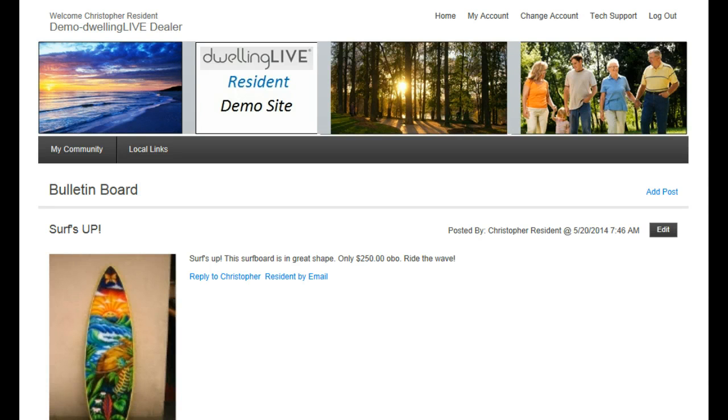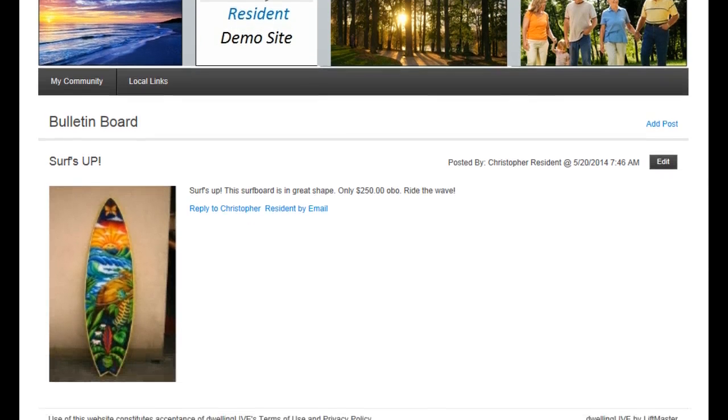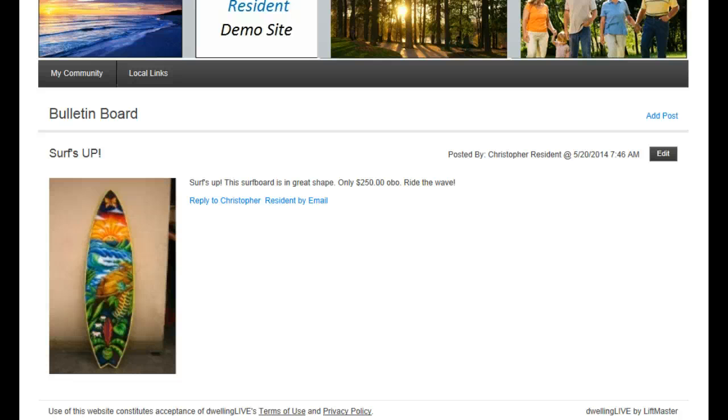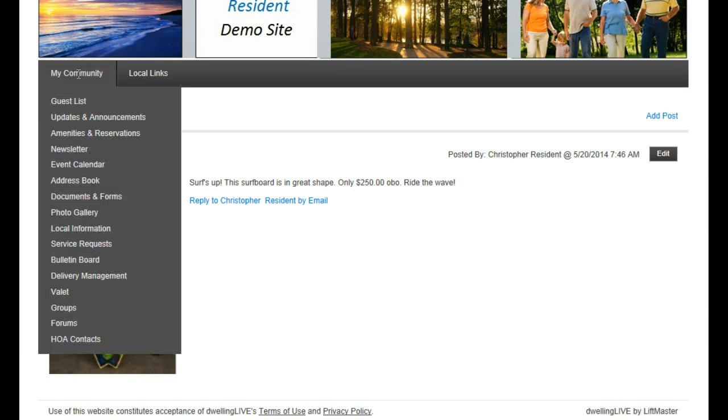There's also a bulletin board where you can post things for sale or information regarding bulletins. This can also be modified by the management, and they can approve or not approve any posts that are added.